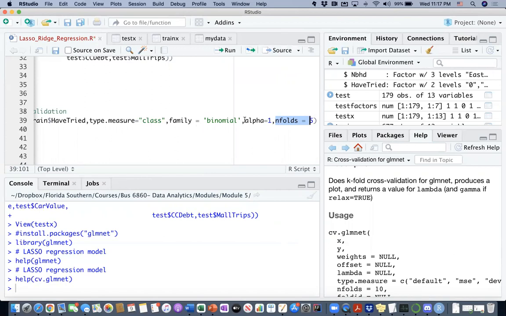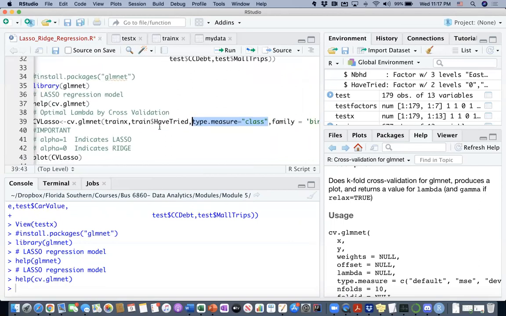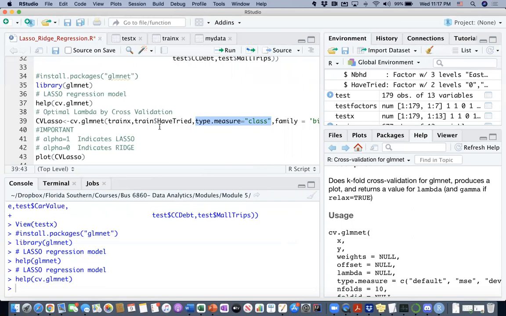And I'm going to specify my alpha value as 1. My family is binomial because I'm dealing with 0 and 1s, just 2 outcomes. Type measure is class because this is actually telling cv.glmnet that, hey, go ahead and implement lasso on this problem in such a way that your prediction is going to be on the final dependent variable, like 0 and 1s.